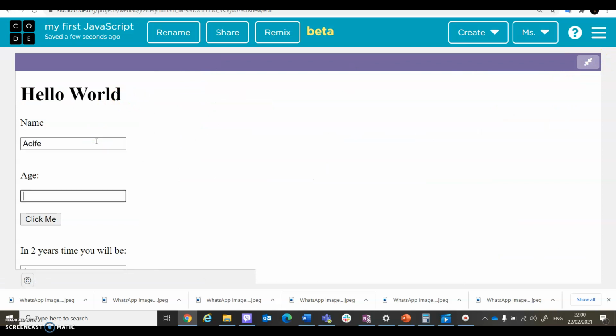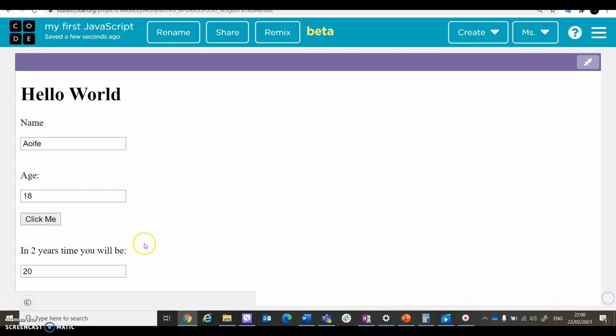So put in my name, my age is 18 and click me, and in 2 years time, it actually won't show you that now. Oh, there we go. In 2 years time you will be 20. So instead of sending it out in an alert box, it's now sending it to my screen, which is much more user friendly.